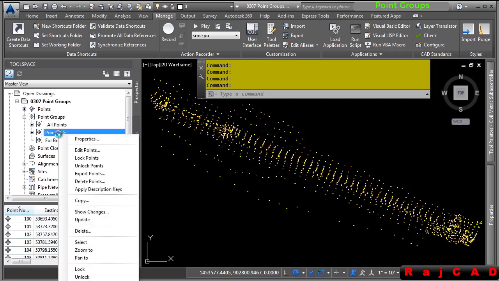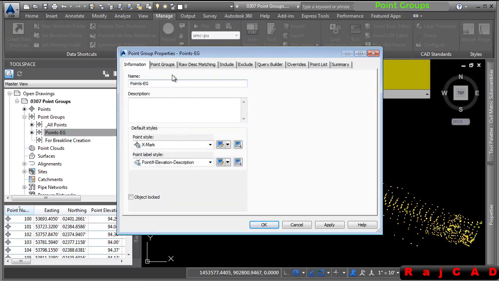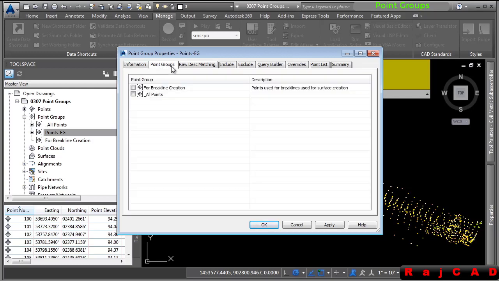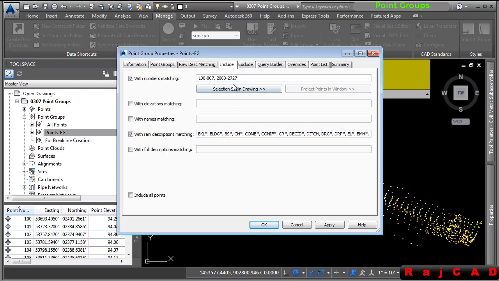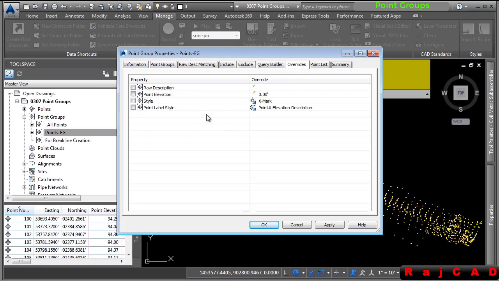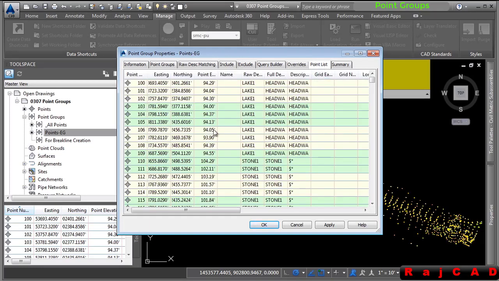Let's go ahead and edit this one just to see what it looks like. We'll right-click on it and choose Properties. As you can see, you define point groups based upon different criteria. You can use point groups, raw descriptions, you can actually type them in or select them from the drawing. You can then exclude points. We'll skip over the query builder as this is what's shown after these two have been edited. And then you can override points based upon the properties defined here. The point list simply lists the points in this point group.